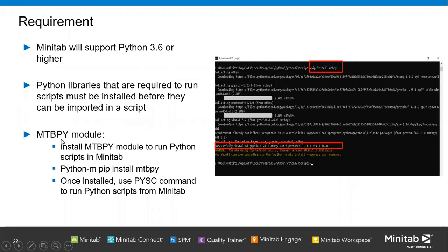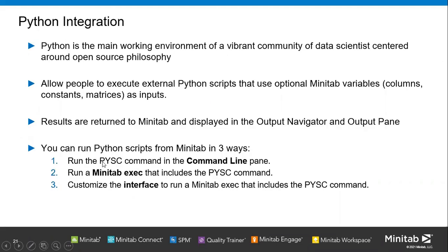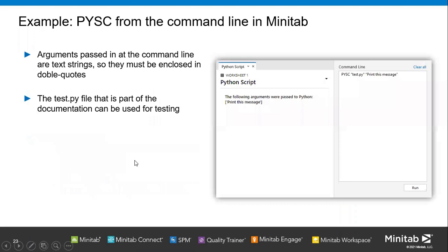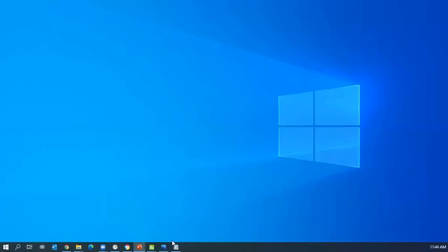So we have a package, or we call it a module. You need to install mtbpy for the Python side. Let's say you already installed Python, but you did not install the package mtbpy. Then Minitab cannot trigger this command. So you need to install mtbpy. If you are familiar with Python, there are a lot of packages, but for the Minitab side, you need to install the mtbpy module to run the Python script in Minitab. Okay, we try this case first.